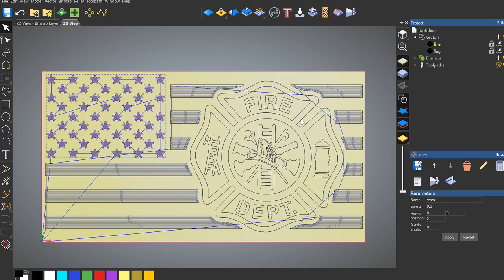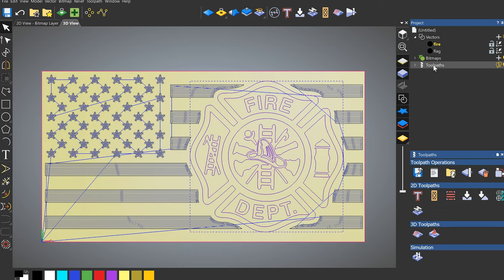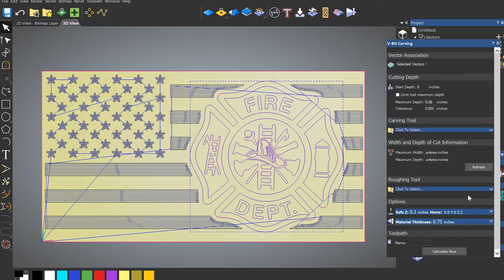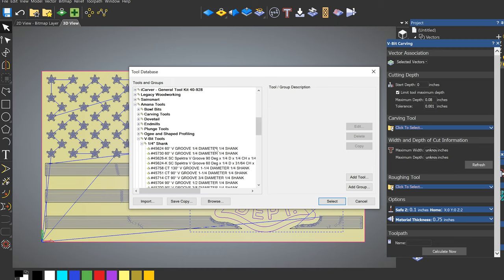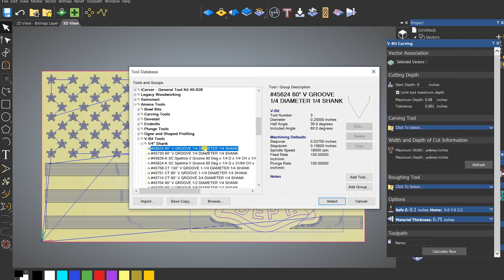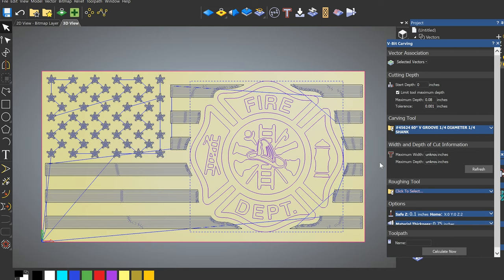Now we're going to do the logo. Select that. Come over to toolpaths. Again, we're going to go to V-carve for this. This time we're going to set a maximum depth. So we're going to select this here, limit tool maximum depth. And I have it set to 0.08, which is the same as my stripes. Now we need to select our carving tool, which is going to be our V-bit. So we'll come down and select the same one that we use for the stars, this 1/4 inch diameter, 60 degree V-bit. We'll say select.